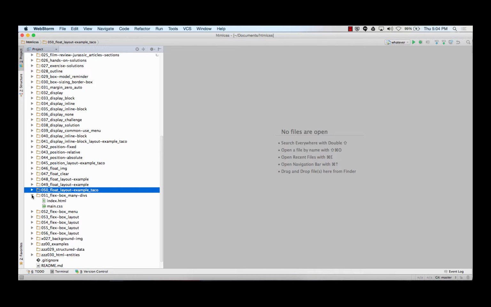And that's it for float. Yay, float. You guys want to move on to Flexbox?